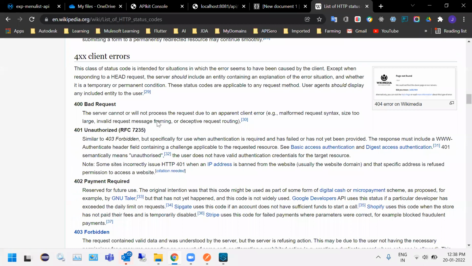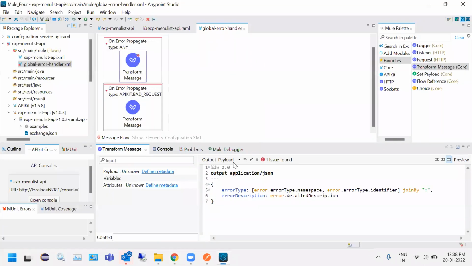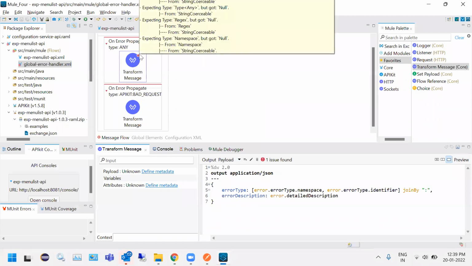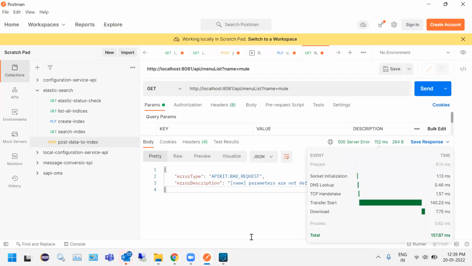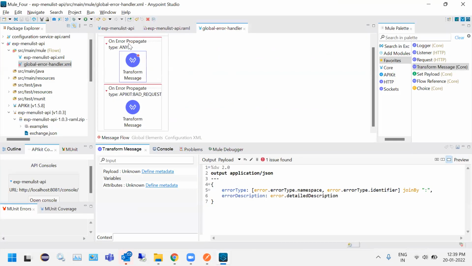I don't want to manually set this. For example, let's say I want to use a single block of error handling and capture everything, but throw the appropriate error status code. Earlier, when it generated different on error propagates, each had its own HTTP status value, a hard coded value for 400. You can avoid that using this.